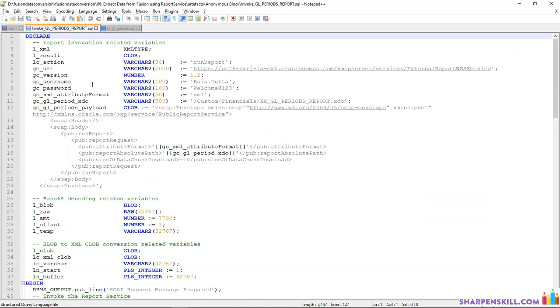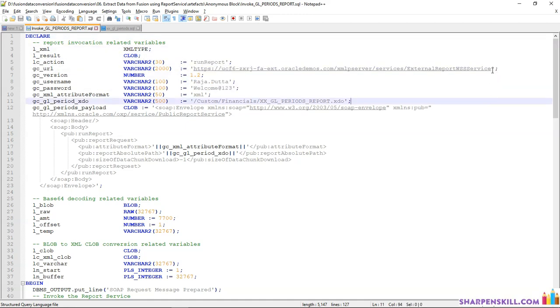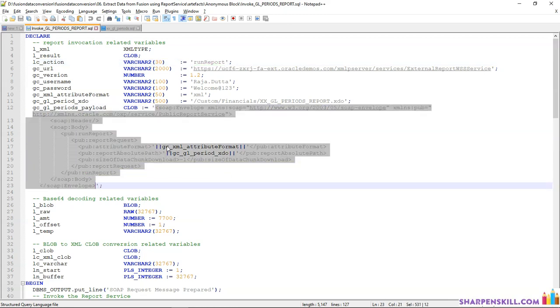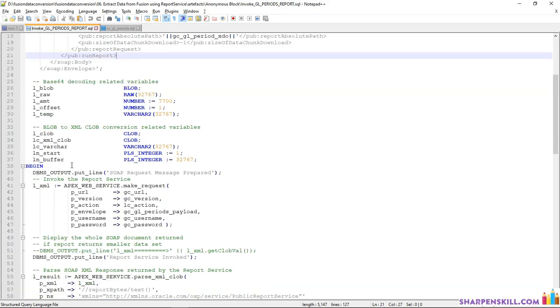You can see the code here. This is an anonymous block that I have written. I have defined all the variables. This is my envelope that I have to put in, and this is the action or operation, runReport, that we have to use. This is the payload that we have created and we are going to use. All the variables are declared over here.